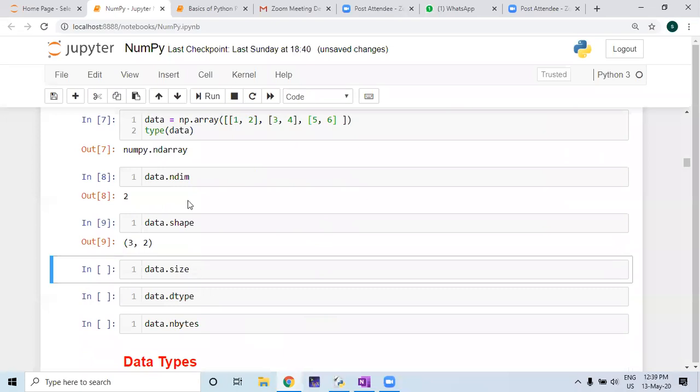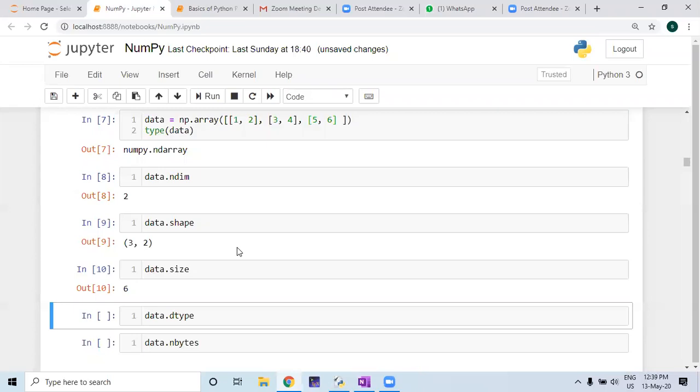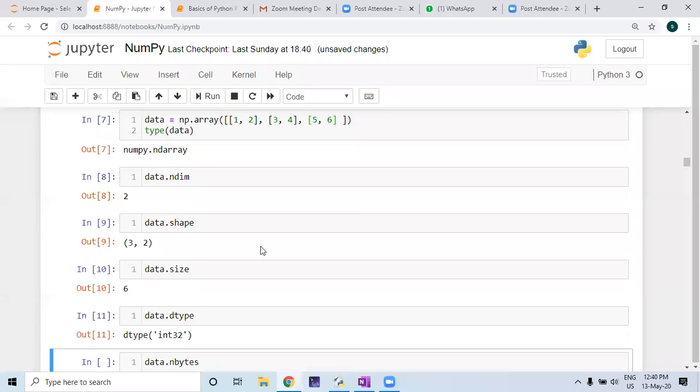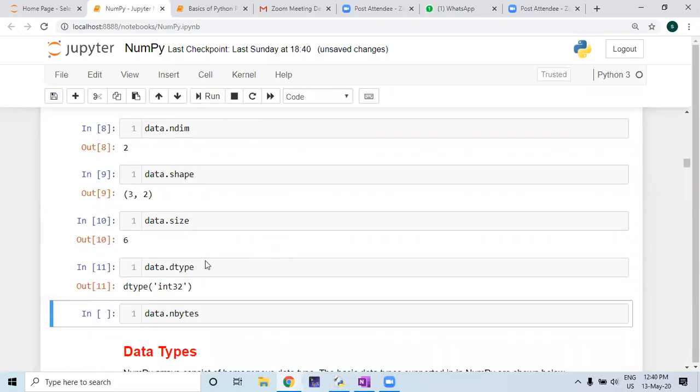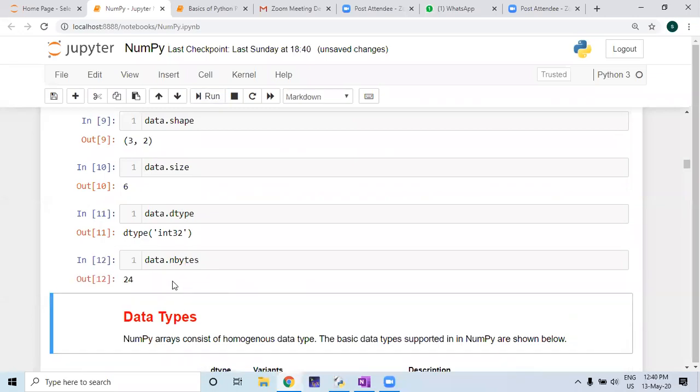What is the size? There are altogether 6 elements in this array. What is the data type? They are integers. What is the number of bytes it has taken? It is giving 24 bytes.